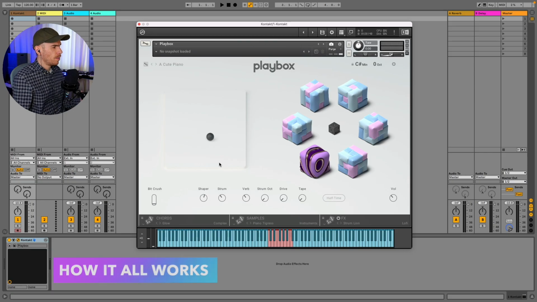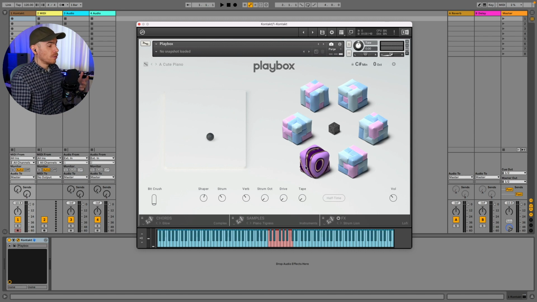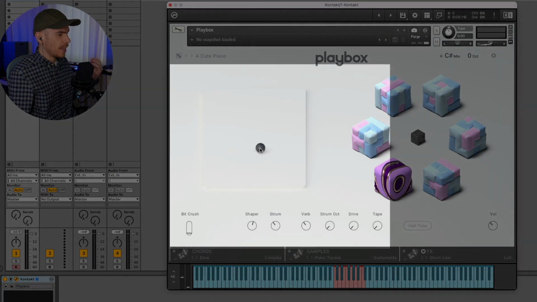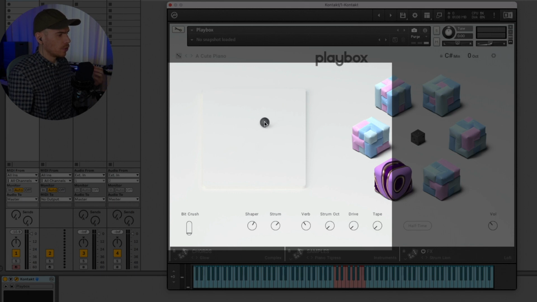Okay, so let's see how Playbox actually works. What you're seeing here is the main page, where you have these colorful cubes that represent different samples that are used to play different voices of the chords that you're playing. You have this XY pad to control two effect parameters at once, and also some other effect parameters that are here on the main page.